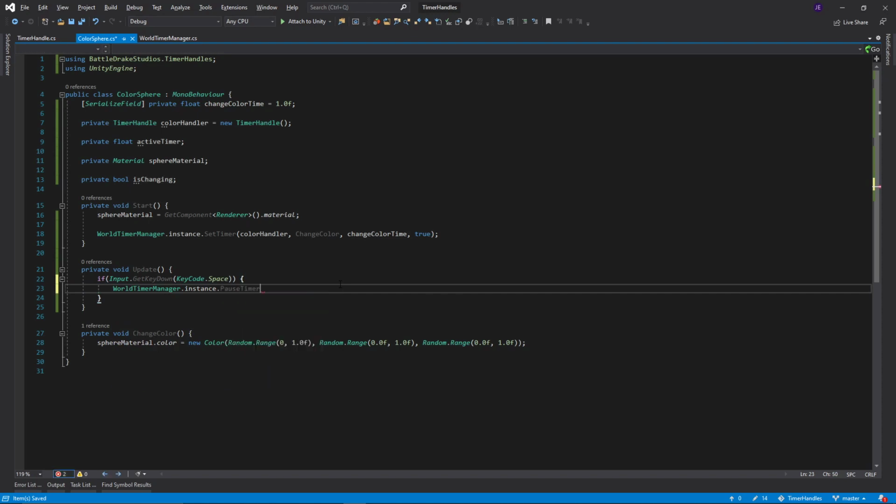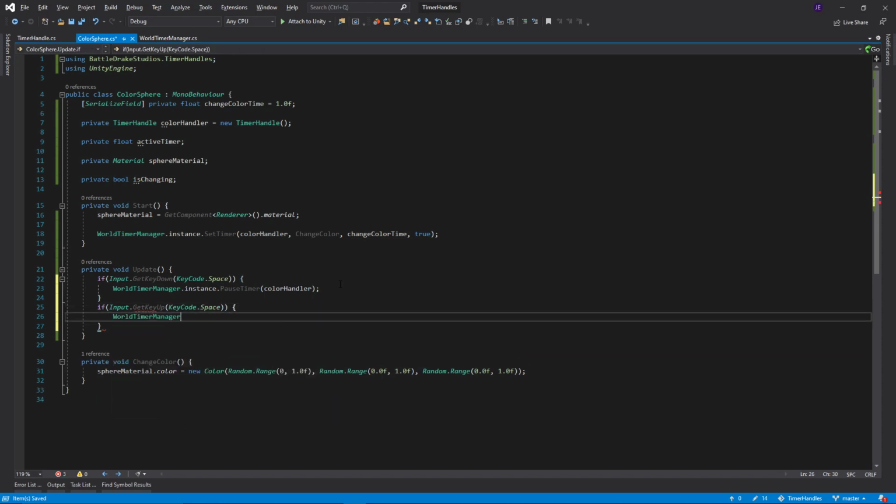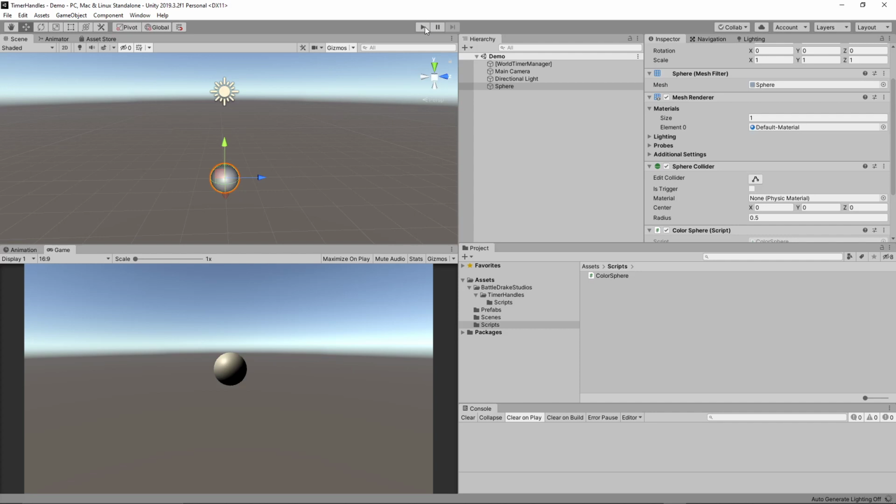There's an option to pause it, and then once again, all it takes is just that handler, the key, and then we'll give it the option to unpause it. We'll use key up, so when we let go of the space key, it'll unpause it for us. Unpause timer, and we'll put in that key again. And then what we'll have here is it'll begin changing colors.